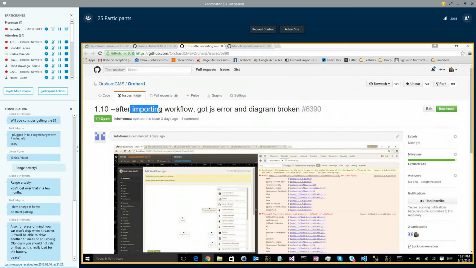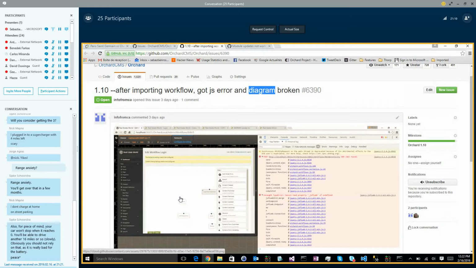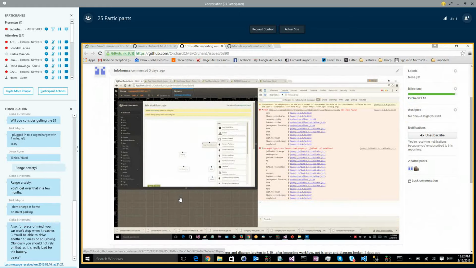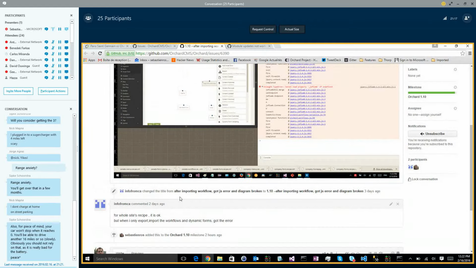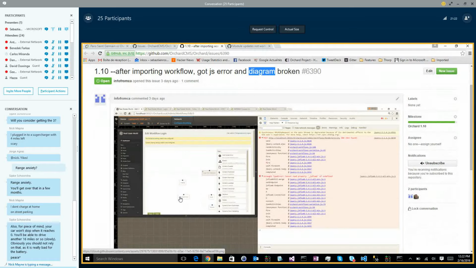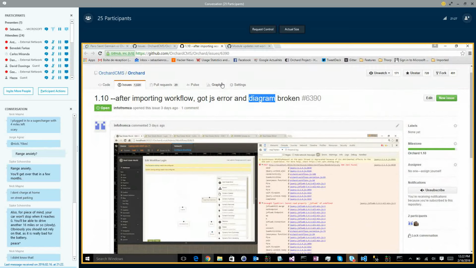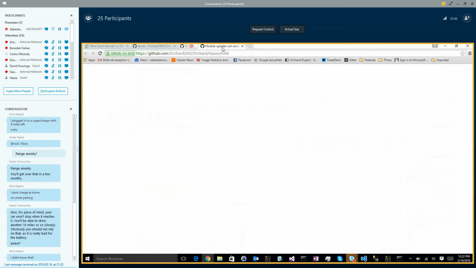This one, after importing workflow, got JS errors and diagram broken. The JS error says something like jsPlumb is not defined. It's weird, so I have to try it. So importing a workflow. I tagged it, so I will try to see if I can repro that. Nobody else has reported the issue, but it's possible. So let's see, and it's a breaking change.